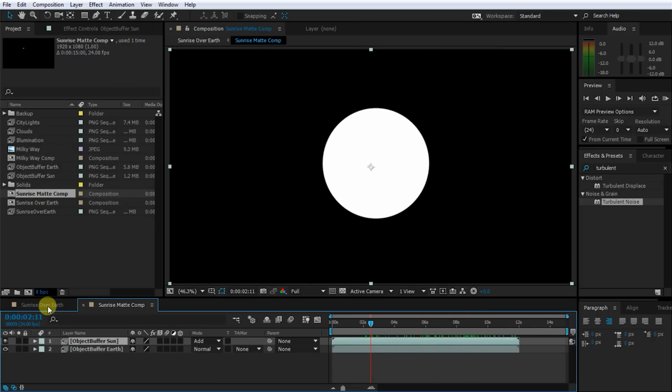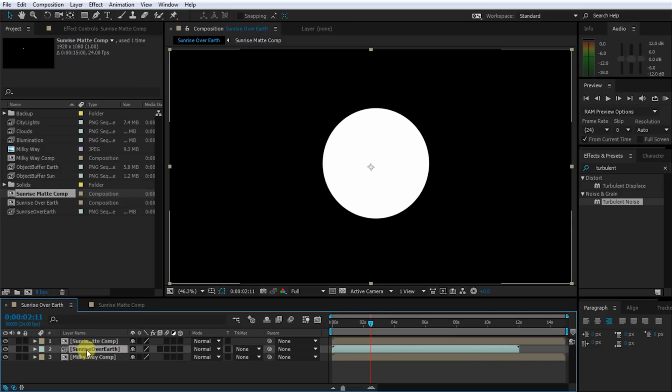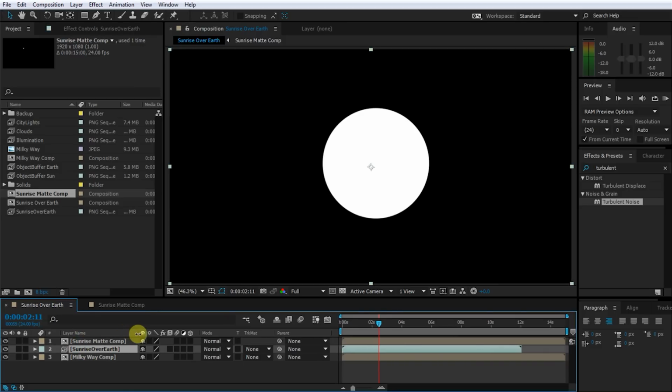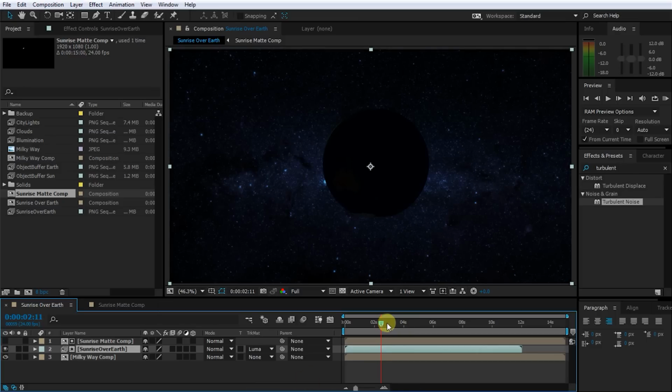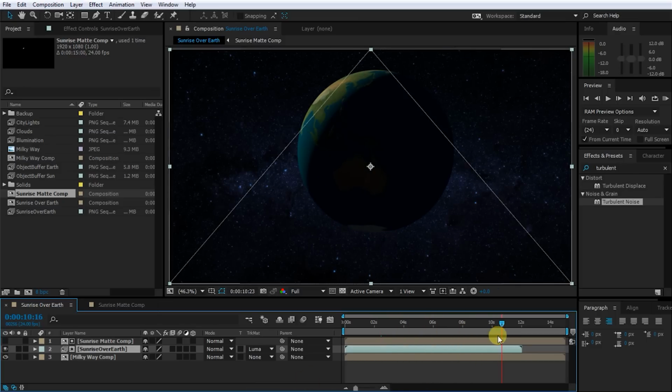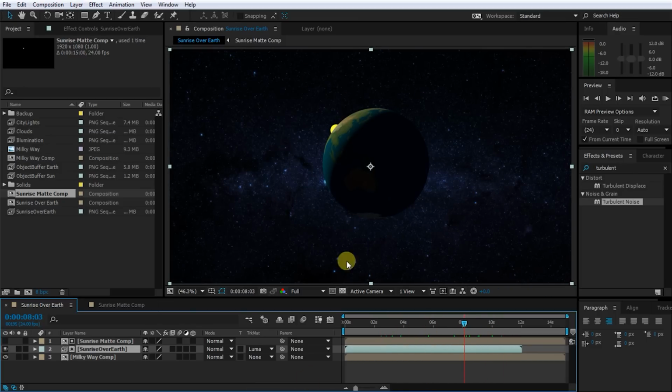Let's go back to our parent composition and on the Sunrise over Earth layer, which should sit just below the Sunrise Matte Comp we just created, change the track matte option to Luma Matte. And voila! We now have the Sunrise Beauty Pass composited on top of the Milky Way background.